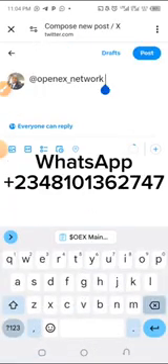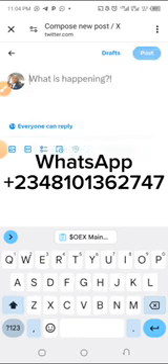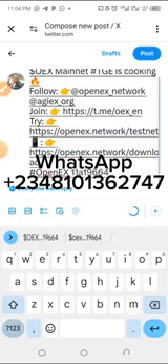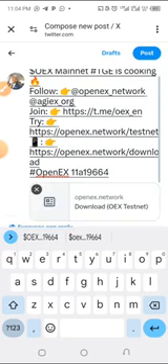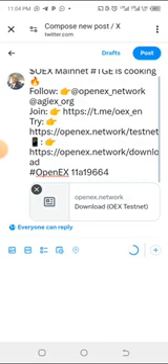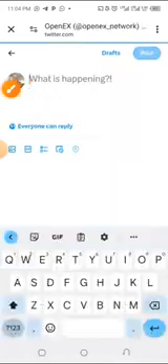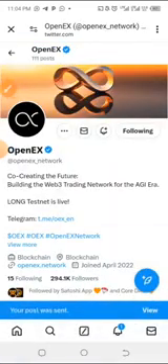Okay, now you need to make a post on Twitter, so click on the plus. Now delete whatever you have there and make sure you paste the whole post you just copied just now from the app, and then you click on post at the top here. Alright, okay, that has been posted.